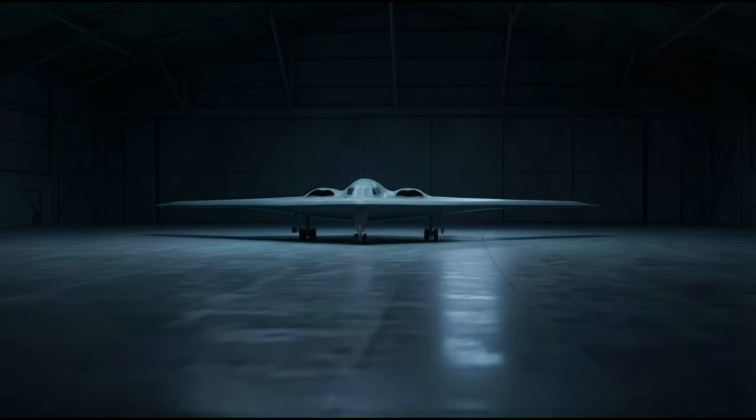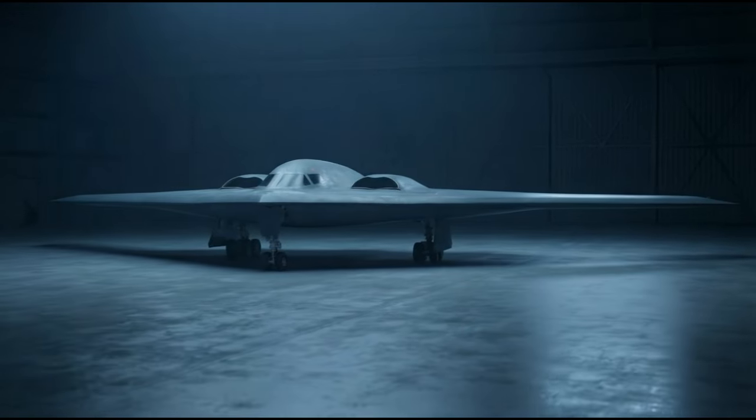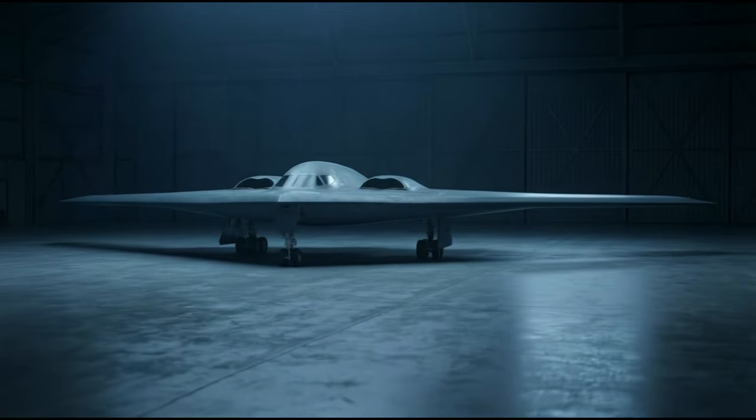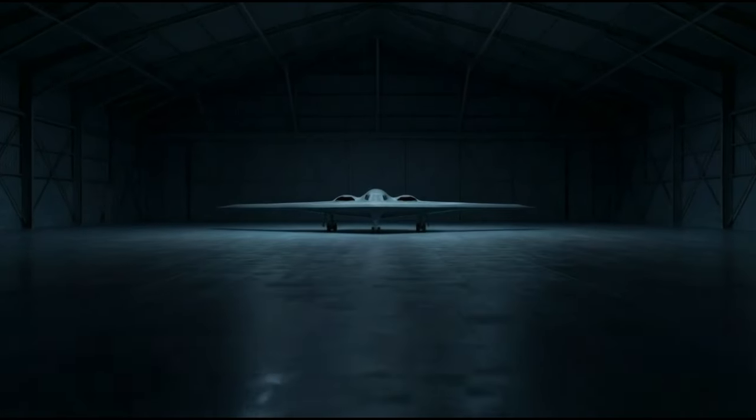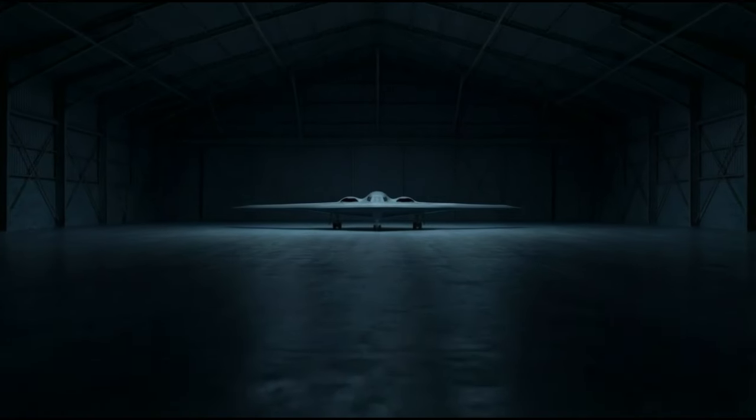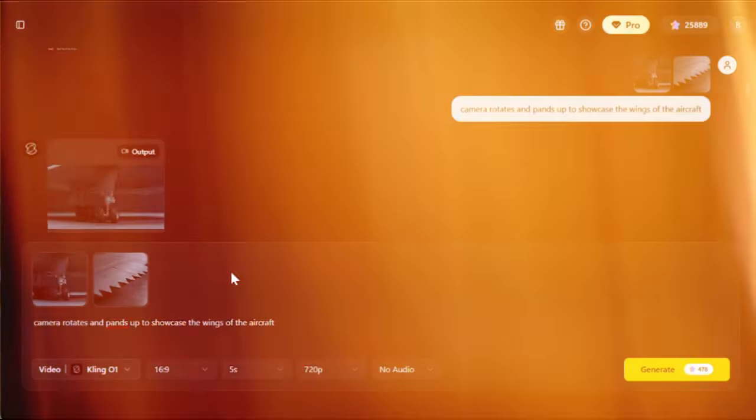Wow, amazing stuff. Look at how smooth the transition is. The camera zoom, the rotation, everything feels incredibly natural. Kling O1 really nailed it. There's no distortion at all. And even the lighting on the aircraft as it zooms in feels super smooth. Absolutely amazing. Here's another example.